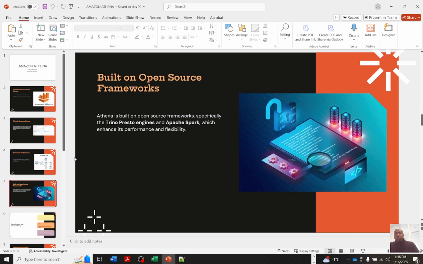Amazon Athena is built on open source frameworks. One of those frameworks is Trino, and it's also built on the Presto engine and on Apache Spark. So you might want to do a little bit of research just to know what these open source frameworks are, but it's not very important to this discussion. So I just mention it as it is.